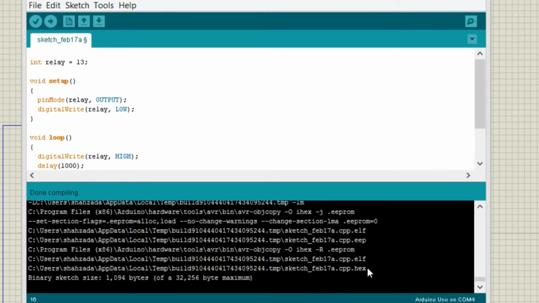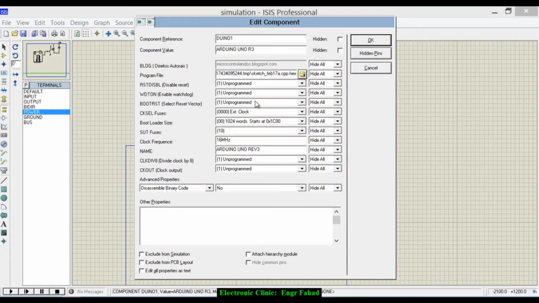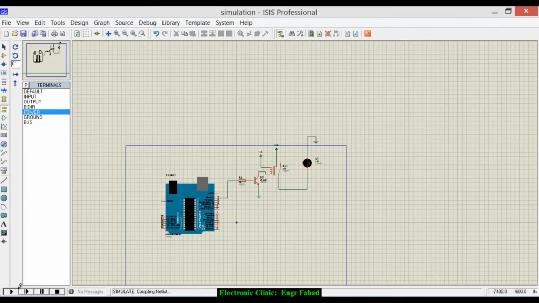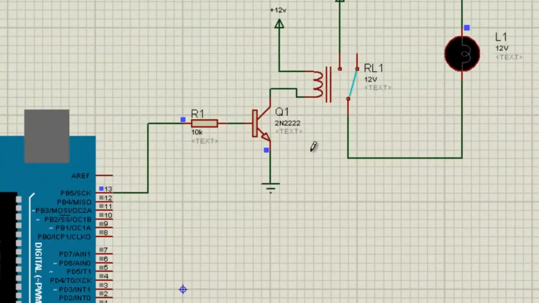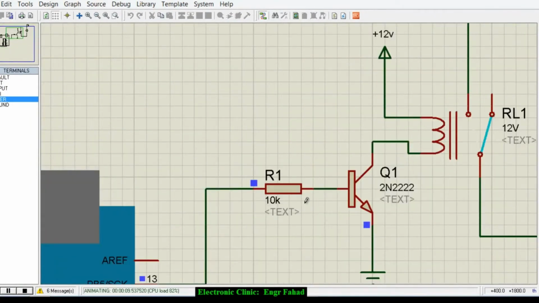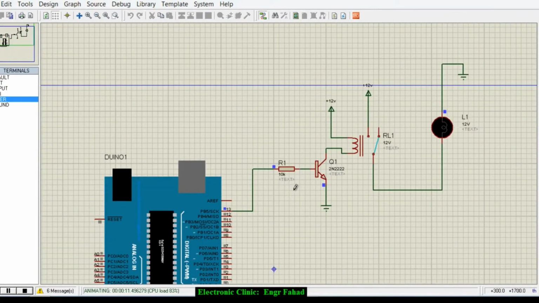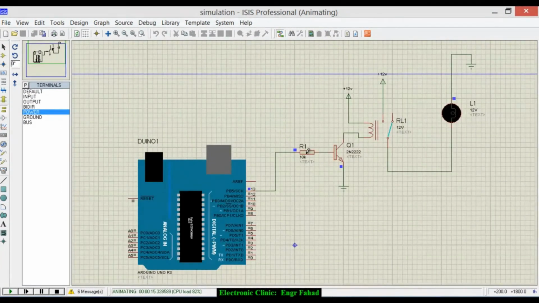Now as you can see, we have a hex file, so copy this link, press Ctrl C on the keyboard, double click and paste this over here and click OK. Now let's play this. As you can see, the circuit that we have designed is working just fine. This is the 2N2222 transistor, this is a relay, and a 10K resistor. We have added the 10K resistor because a BJT, a bipolar junction transistor, is a current control device, so we add this 10K for current limiting.